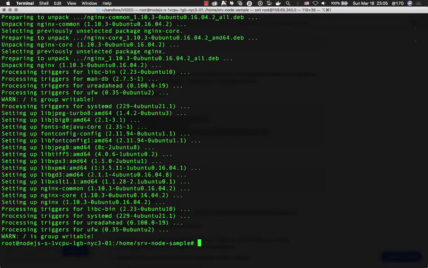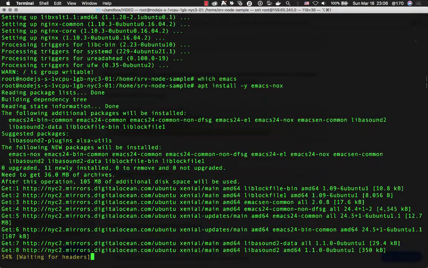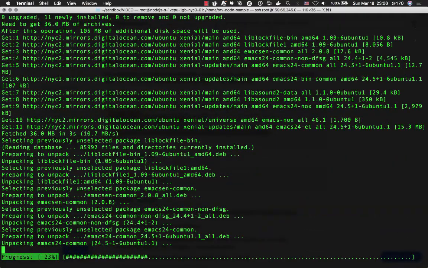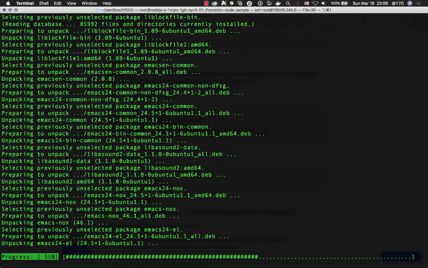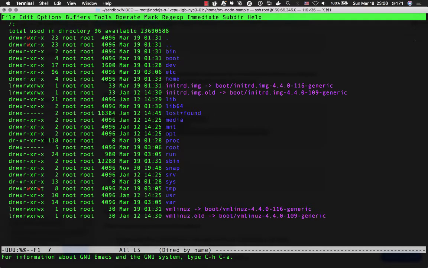Now what we should be able to do is edit the nginx config file with our favorite editor. However, since Emacs is not installed, I'm also going to do apt install yes to everything Emacs, and I'll do a special flavor of Emacs called nox, meaning that there will not be anything installed for window management. We're just going to use it only on the terminal. Now I can do what I want, which is to Emacs and use dired, the directory editor.